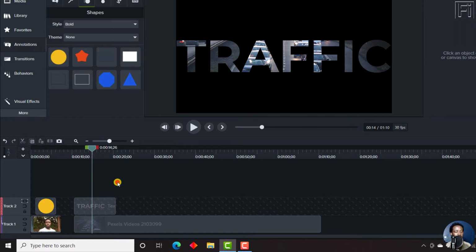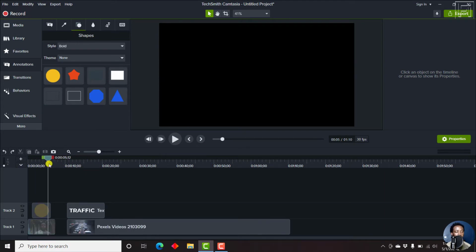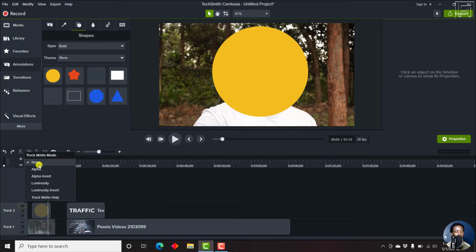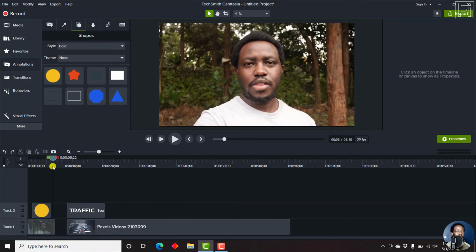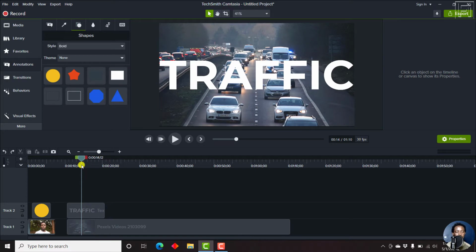Now, if I undo that, Control Z, we just undid the TrackMatte, or you can also just right click here and click on none. What we have here is our clip and a circle, and then we have the text here and this particular clip of traffic. So what if we just wanted to apply the effect on the word traffic?